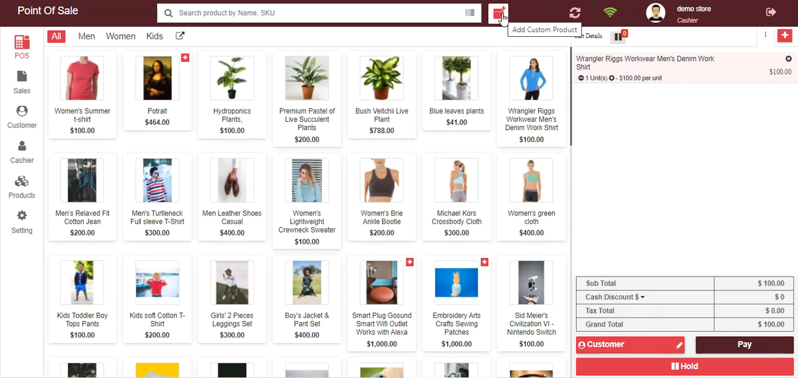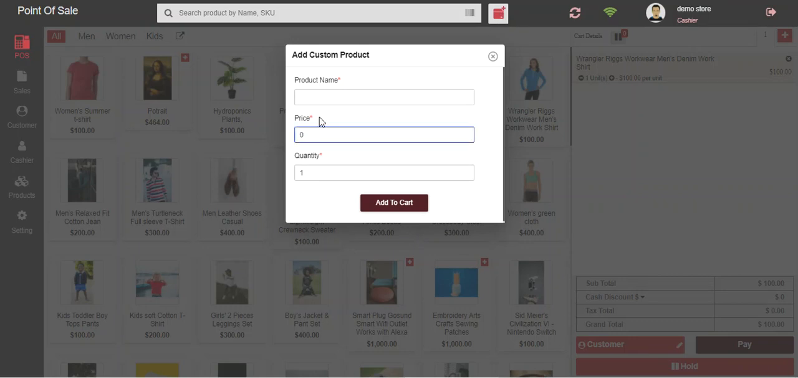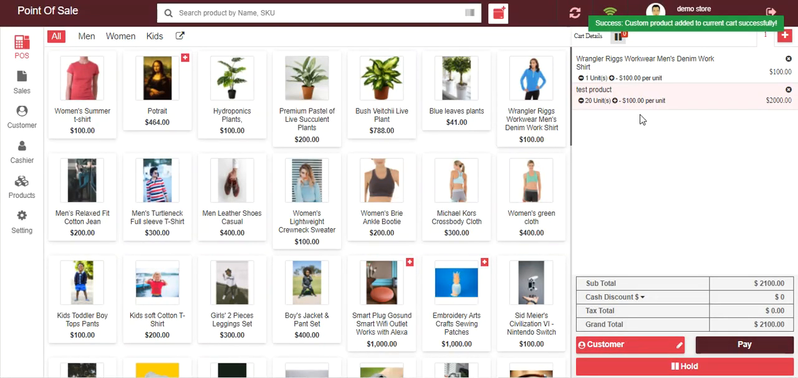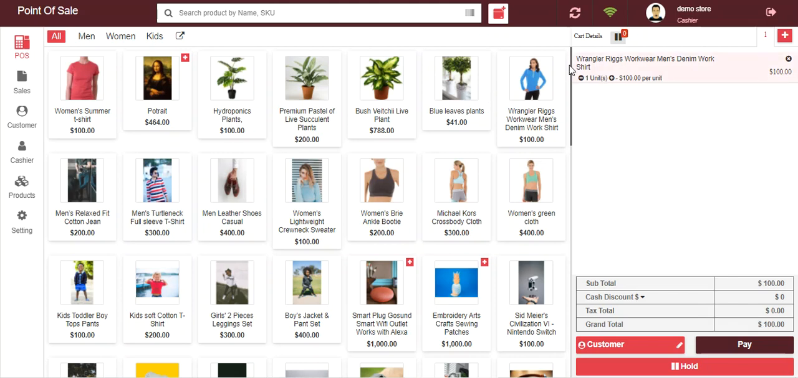Apart from that, here you can see that we have the add custom product button. So if I tap on the add custom product button, you can see that we have the add custom product section. Here you can add the product name, for example test product. You can set the price of the product, the quantity, and you can tap here on the add to cart button, and the particular custom product would be added into the cart here, as you can see, with 20 units and $100 per unit. That equals $2,000 itself, right? So you can add custom products as well.